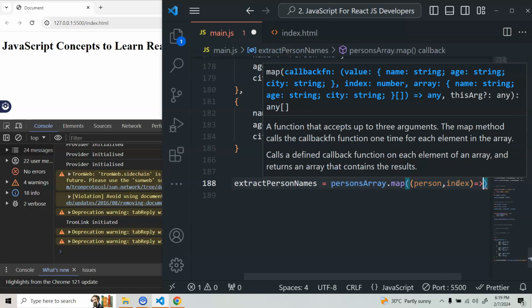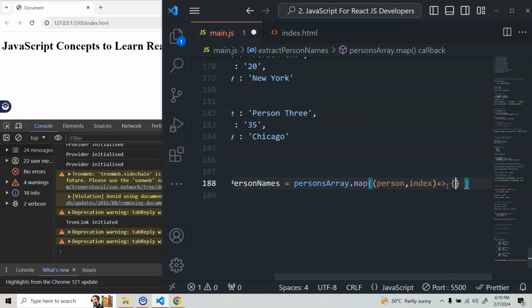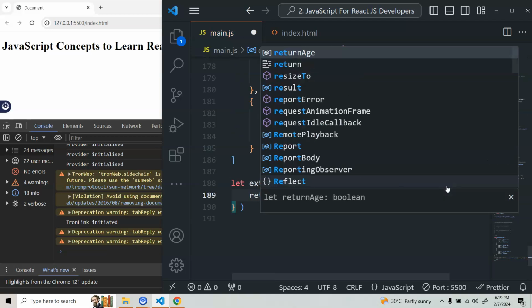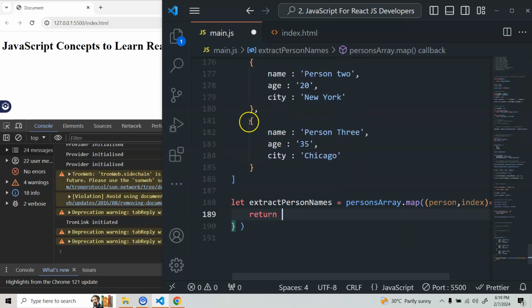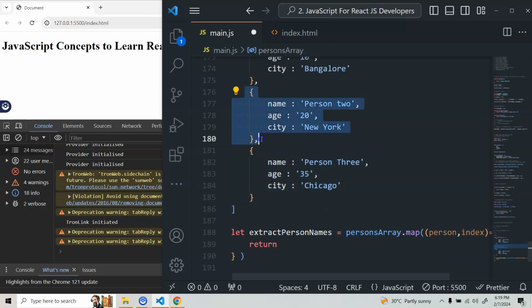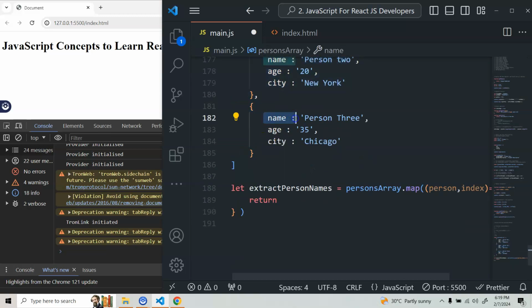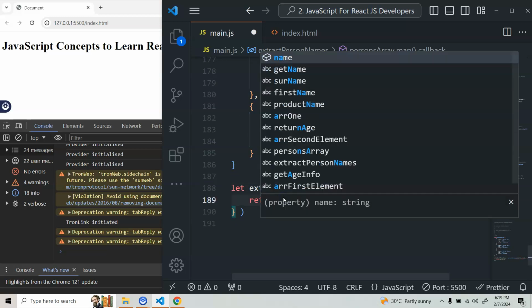Now to return this, you can directly return like this, or you can take curly brackets and inside this you have to return. So we'll do return, and I'll return name. Because I already mentioned that these all are individual persons, I want to return the person name. So this will be person dot name. That's it.